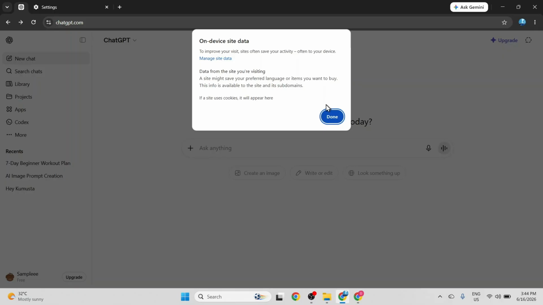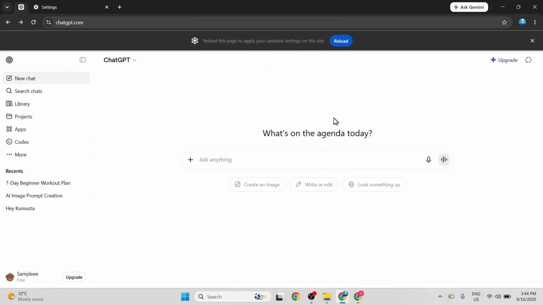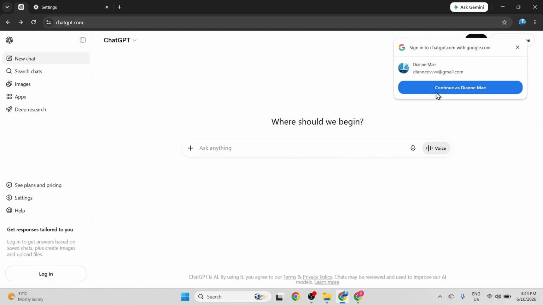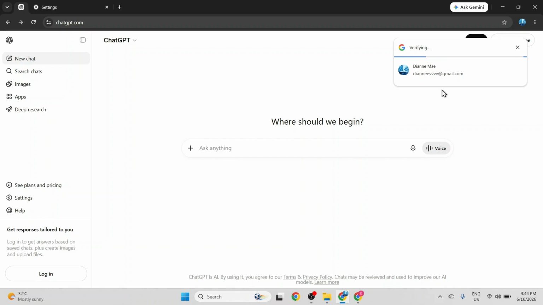A notification banner appears at the top asking to reload the page to apply the updated settings. I click the Reload button. The page refreshes, and I am prompted to log back in. I click the Login button, select my account from the Google Sign-in prompt, and click Continue.